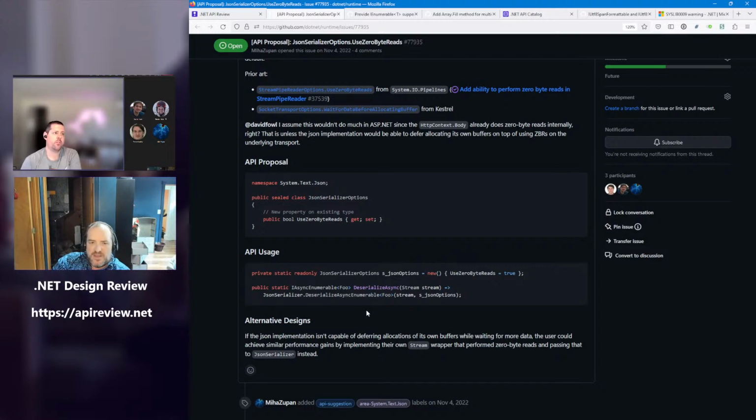So the System.Text.Json package also targets netfx 4.6.2 and netstandard 2.0. Should this property exist on those targets? In general, for well-behaved streams, there's no problem doing 0-byte reads. It may not help, but it shouldn't hurt.